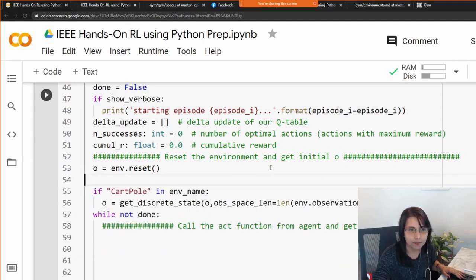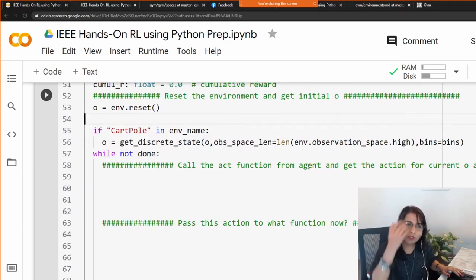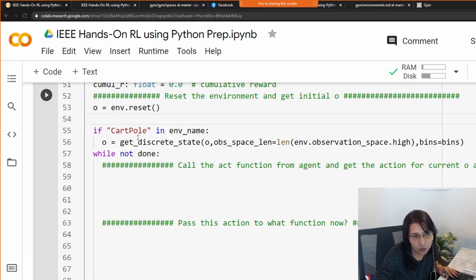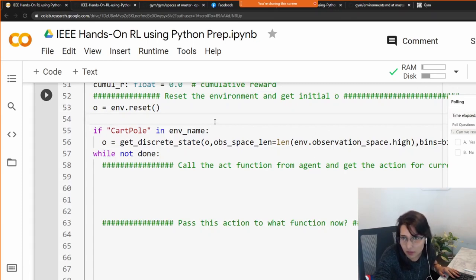What do we do after the reset function? The environment has now been reset. And now this part, the if part, you can ignore it. This if part is just discretizing the state that we just got, right?